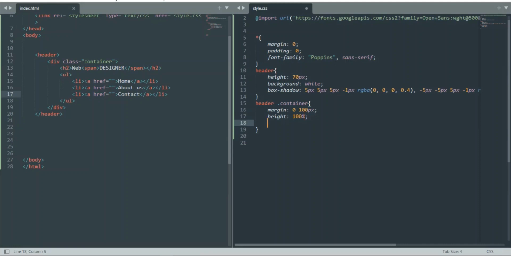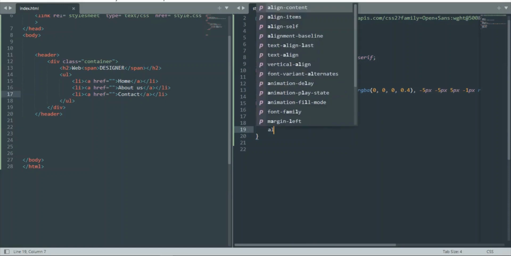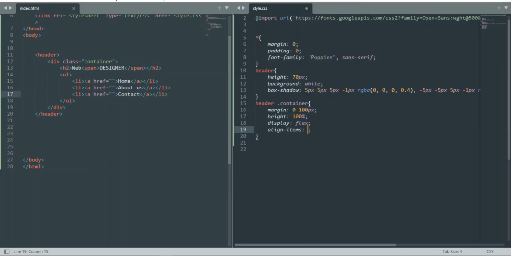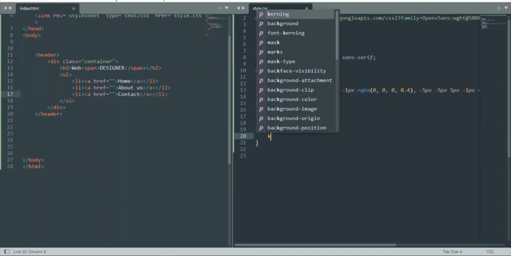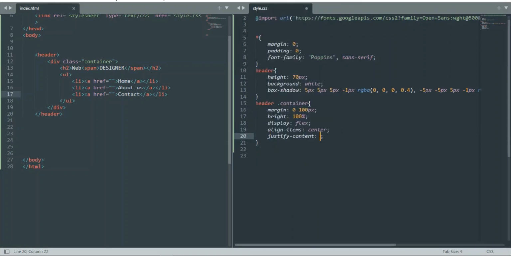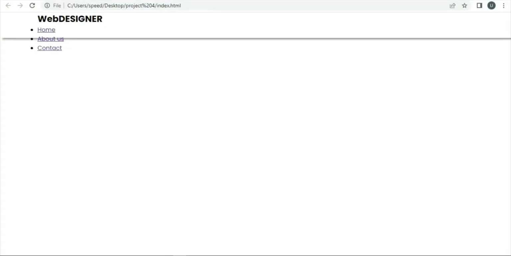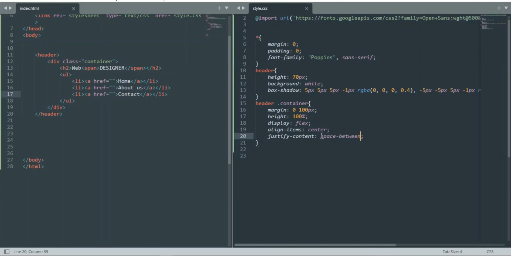So we put a display flex, align items center, justify content center. All right, instead of center, let's give it space between. All right, so let's check it now. So this is how it's looking like. You can see the text is on the left side and the links, they are on the right side because of the space between.